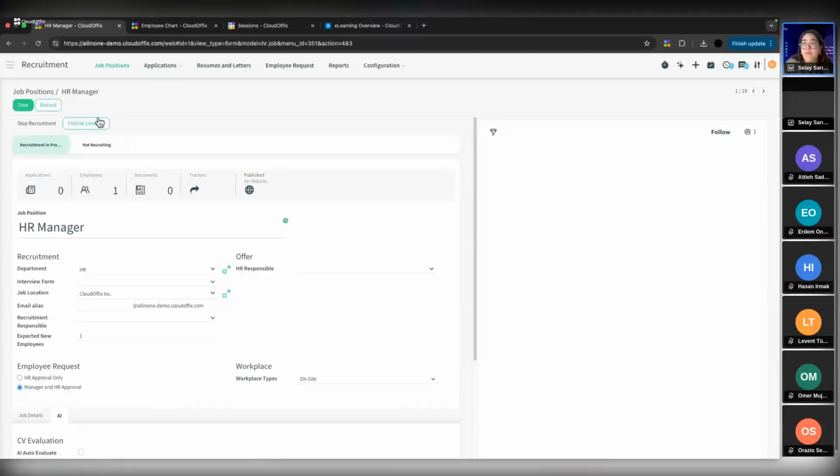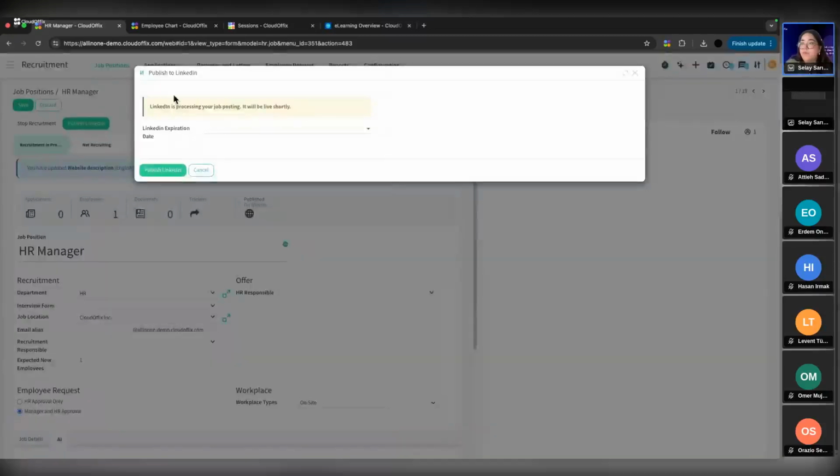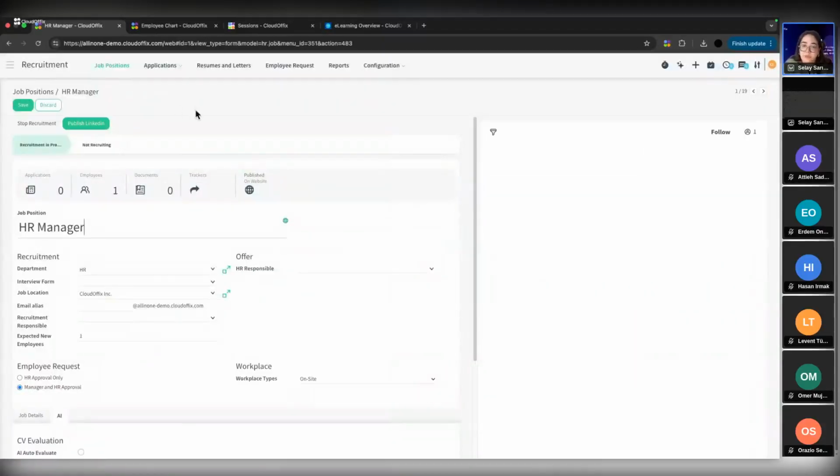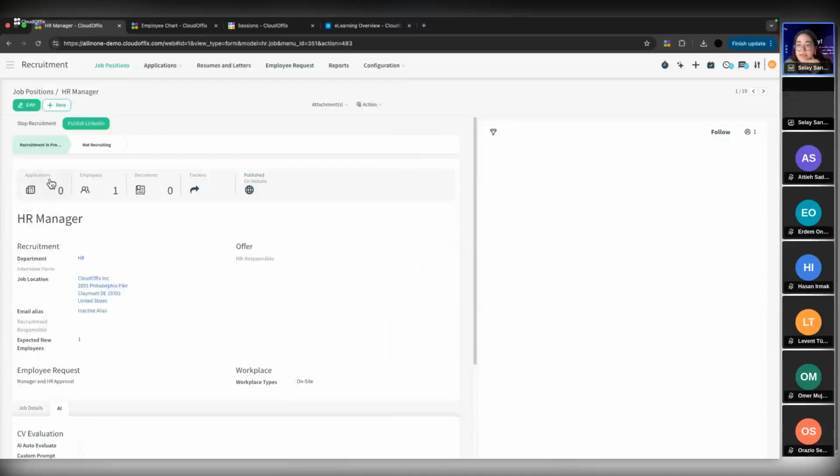And as you can see, we have the published LinkedIn there. And when I click on it, it says to please set an expiration date, and then I can publish it on LinkedIn. And then it will be live on LinkedIn after a while. And then on the start buttons, you can see your applications, like how many applicants you have, whether you have hired any employees, whether there are any employees occupying the job right now, the documents, and whether it's published on the website or not. So this is all you can configure from there.